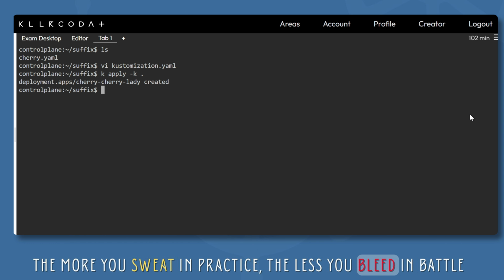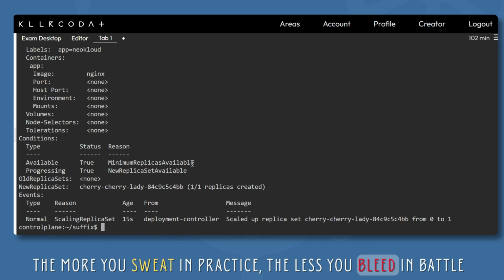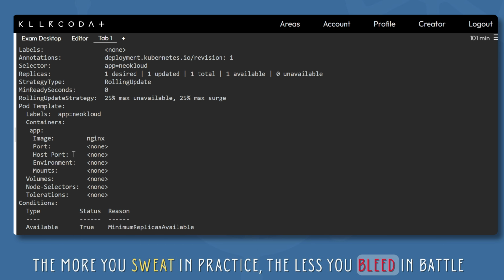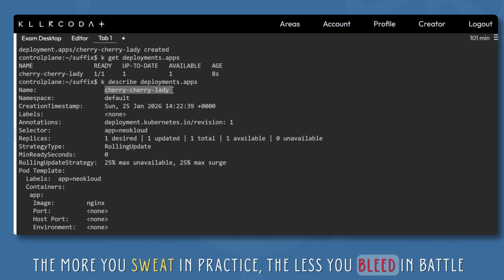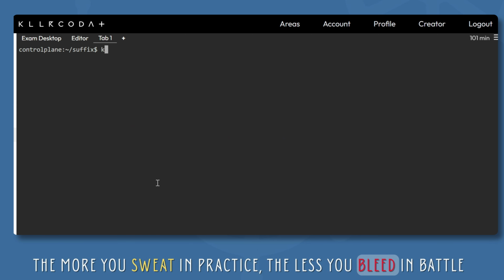The deployment is created. So we'll see k get deployment and k describe deployment. If you see here, you'll find Sherry lady. So this is the way our suffix transformer works. We can apply suffix and prefix both, but first we'll apply the suffix transformer.